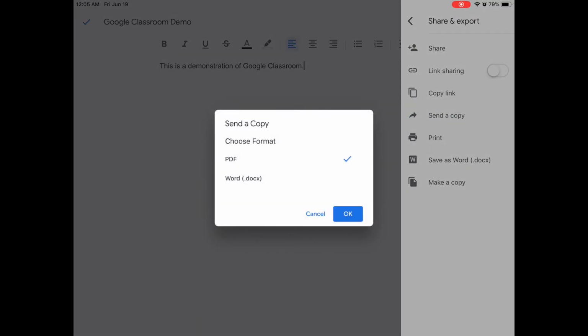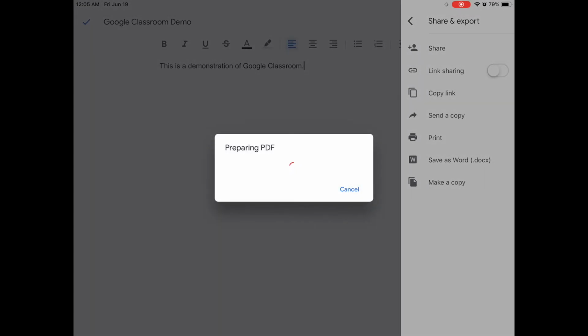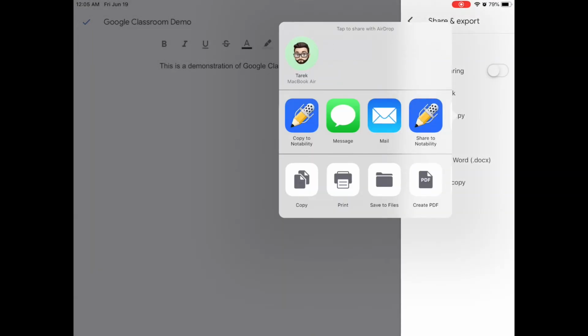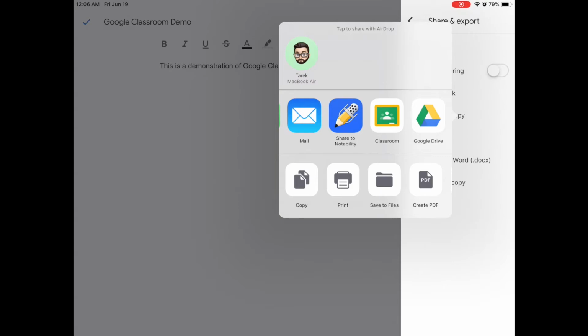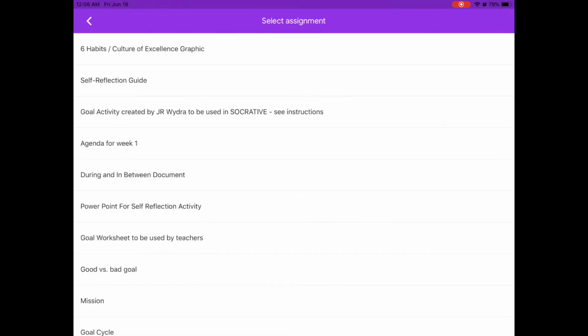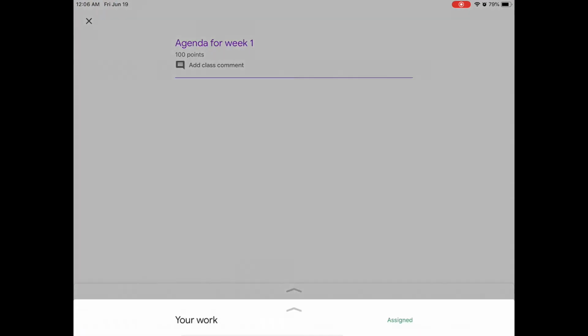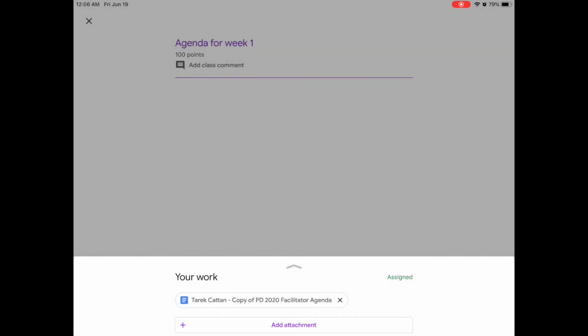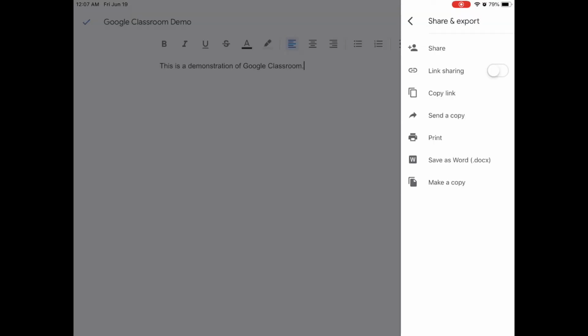We're going to hit OK as a PDF. And if you notice, Google Classroom is not one of the apps immediately. You have to scroll a little bit to find Google Classroom, and then click it. And then give it a second to load. And then once you find the class to submit it to, you're just going to hit Attach to Assignment, and then find the assignment that you want to submit it to. Then you're going to hit Add Attachment, and that's it. You're done.